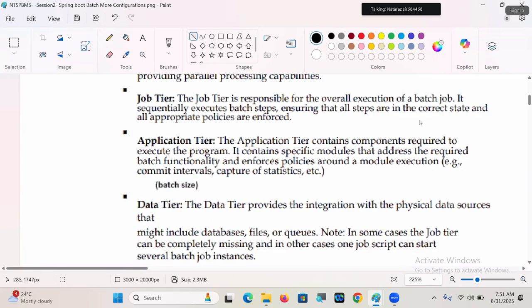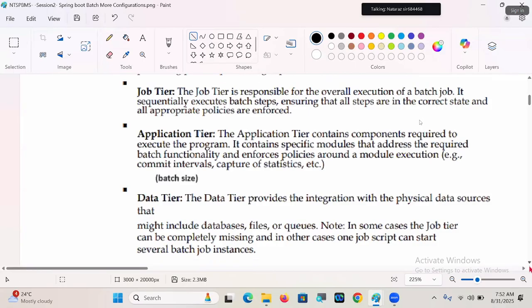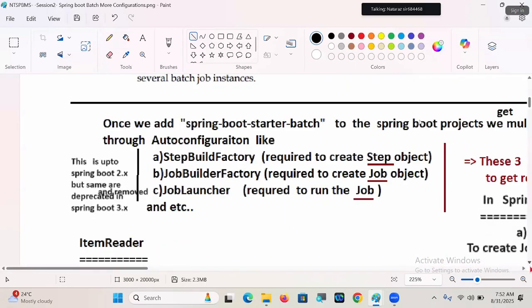Application tier, guys. The application tier contains components required to execute the program. It contains specific modules that address required batch functionality, enforces policies around module execution, commit interval, captures statistics, and so on. Data tier. The data tier provides integration with physical data sources that might include databases and files. It talks about from where data should be gathered and other things.